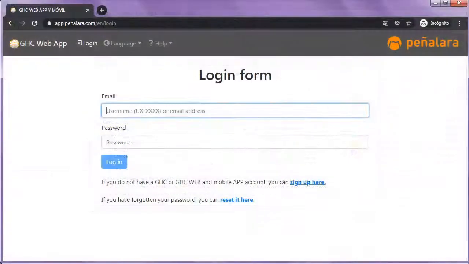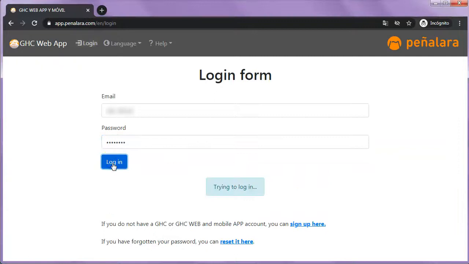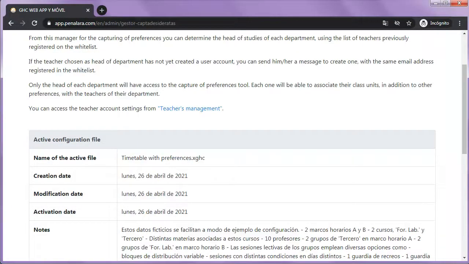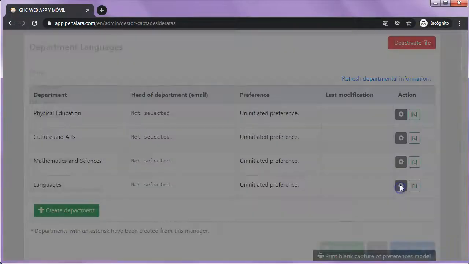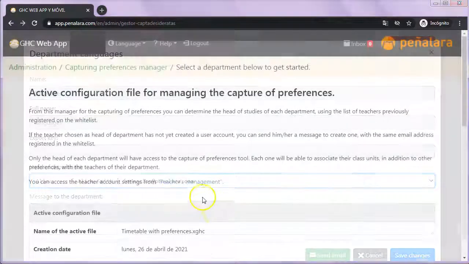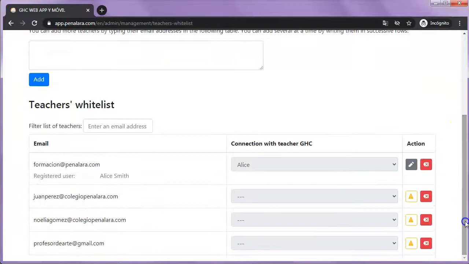Once the initial configuration file is activated, department heads need to be assigned in the GHC web app so that they can use this tool. Entering the application with your credentials as head of studies, the link will appear to use the Capture of Preferences tool. Using this link you can assign department heads by associating email addresses to each department. Email addresses must have been previously registered on the GHC web app teachers whitelist.